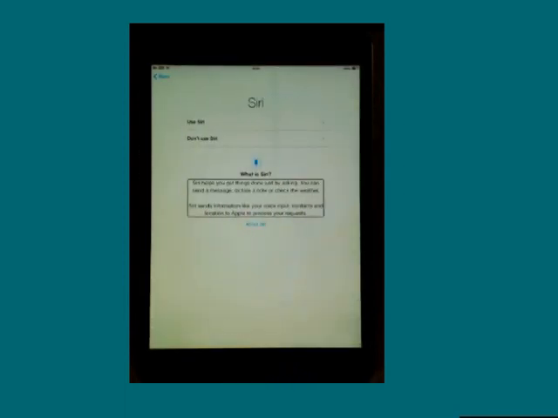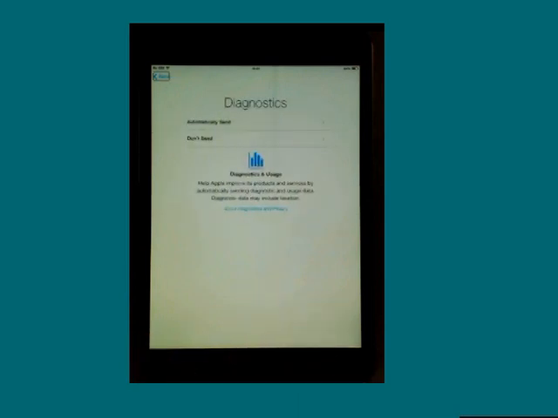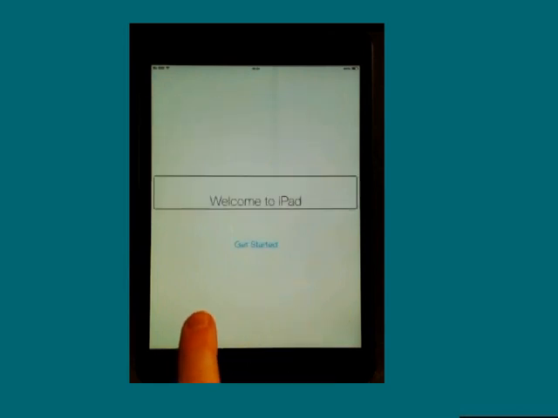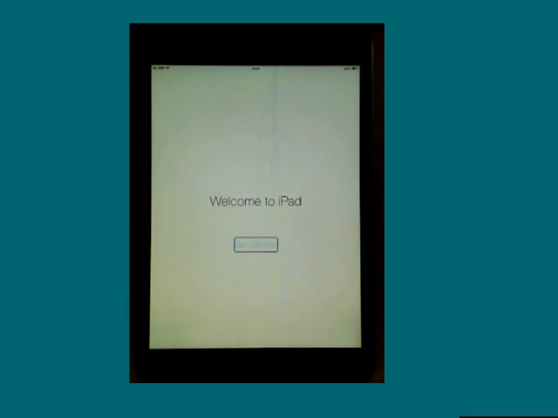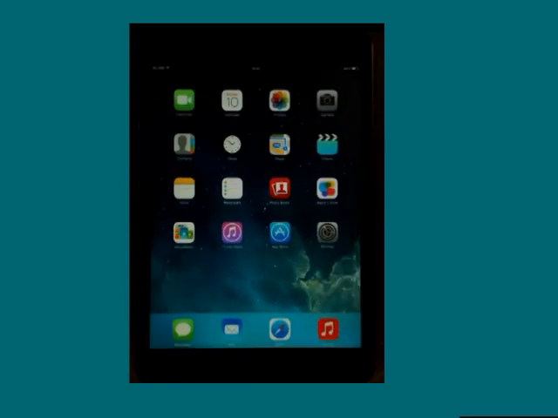Siri helps you get things done just by asking. You can send a message, dictate a note, or check. Again, this is an odd one in that the area that takes focus is now at the bottom of the screen, and I need to move towards the top of the screen. Siri? Don't use Siri. Use Siri. To choose things. Back button. Diagnostics. Automatically send. Welcome to iPad. Get started. Button. Home. FaceTime. Double tap to open. And that's it. That's gone through the setup now.